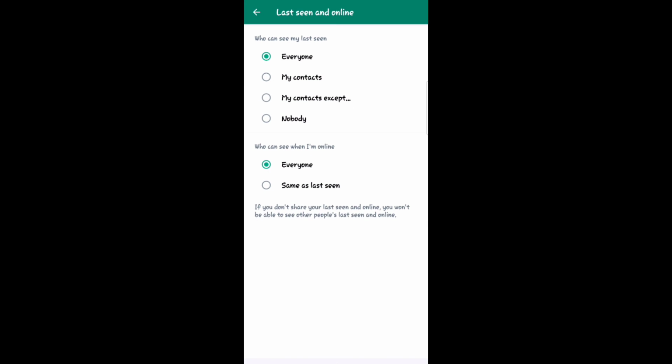If you don't want people to see your last seen, click on Nobody. And if you want to hide when you're online, click the bottom, same as last seen. If you don't share your last seen and online, you won't be able to see other people's last seen and online. And that's all, so very simple.